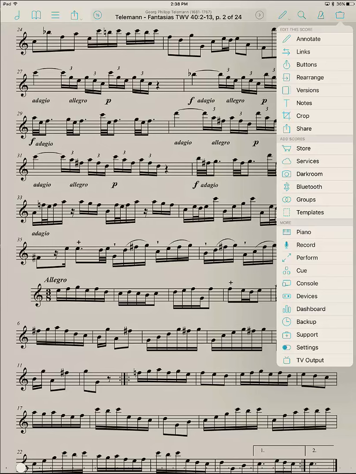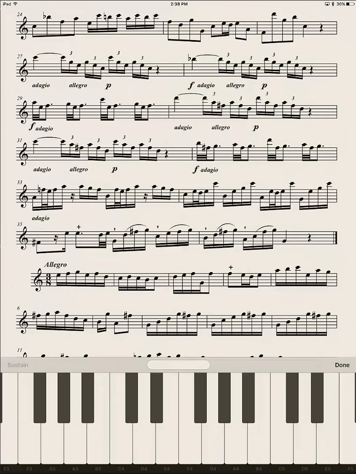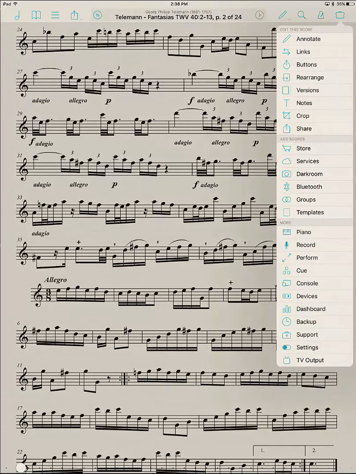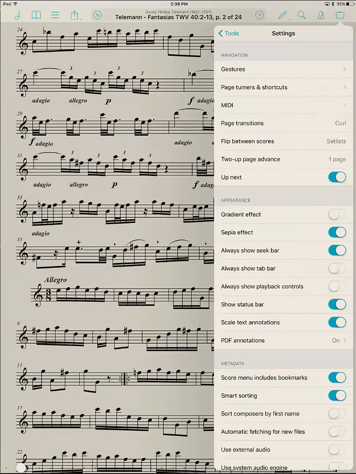You've got a piano keyboard if you want it. Tap done. And you can record if you want to hear what you sound like. You can do that. And cue is something that we will do. That's where I can make it so that, for example, my page turns will turn your pages, that kind of thing. But the other thing I wanted to talk about right now is settings down at the bottom there.